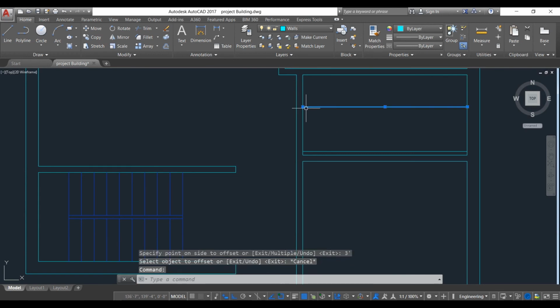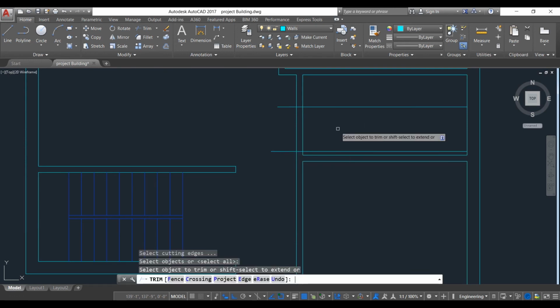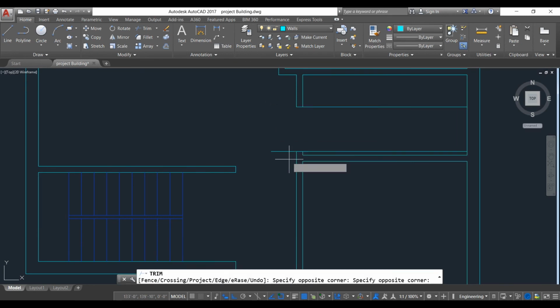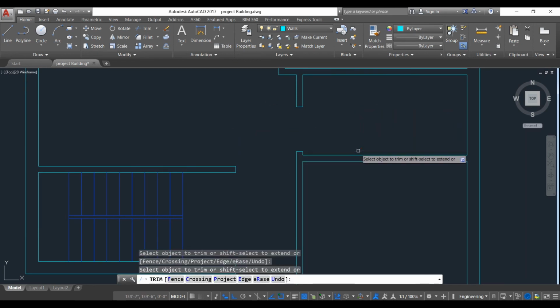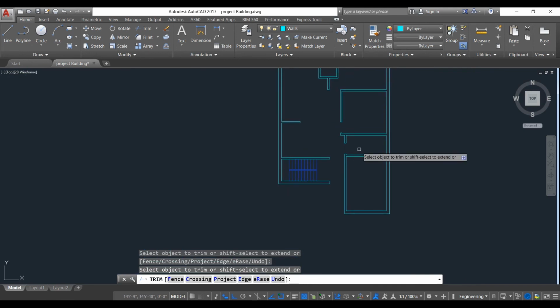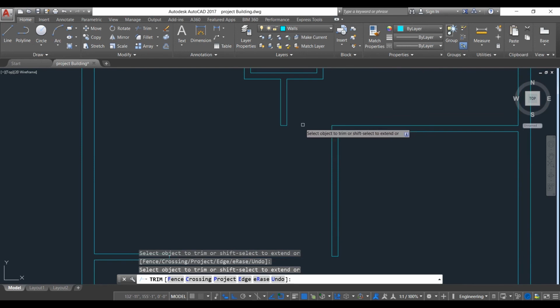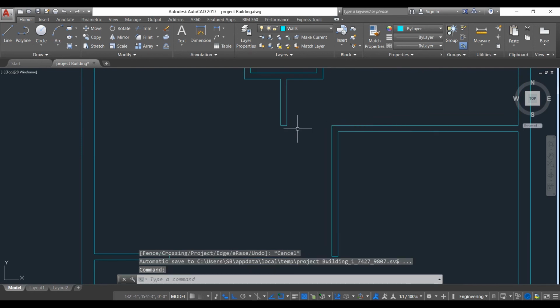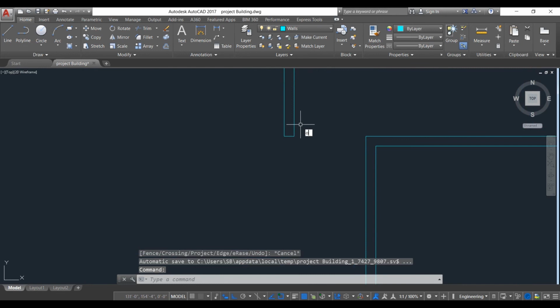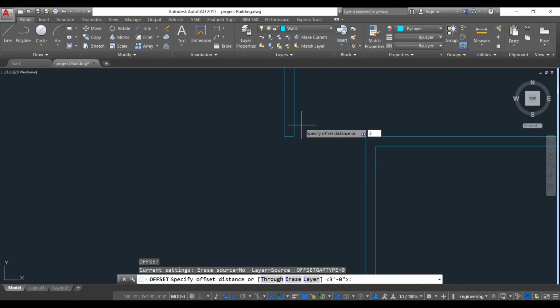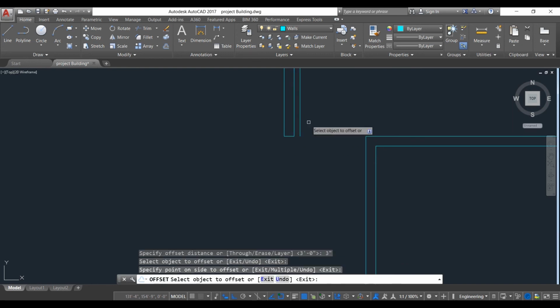Okay. Now make this line bigger so that we can trim easily. Spacebar again, delete these lines like this. Okay, now the remaining is here. So we will create a door here. Just give 3 inches for the door frame like this.